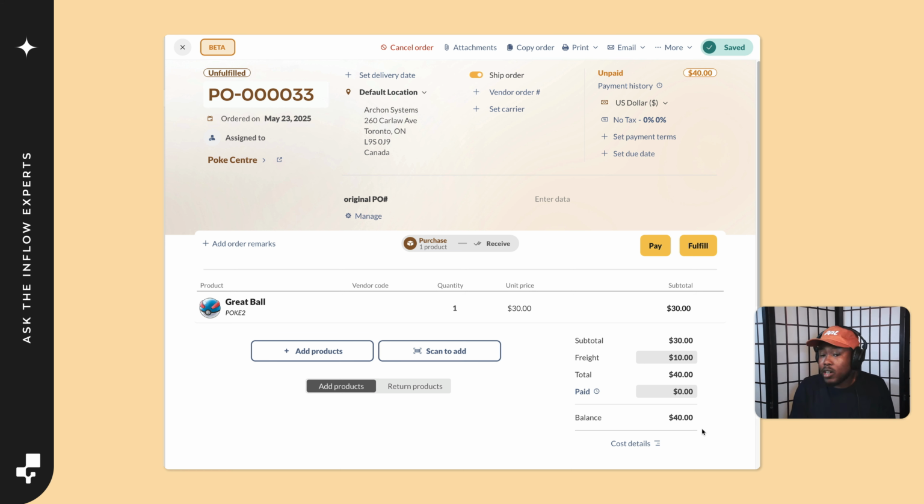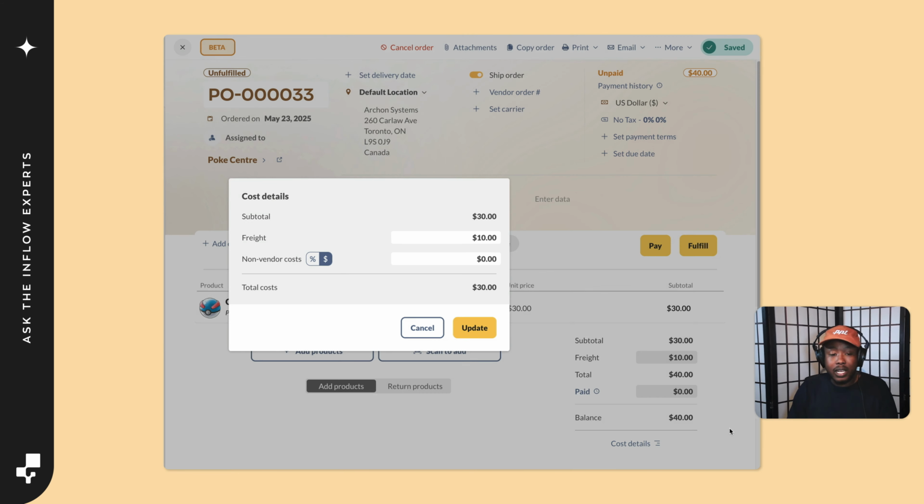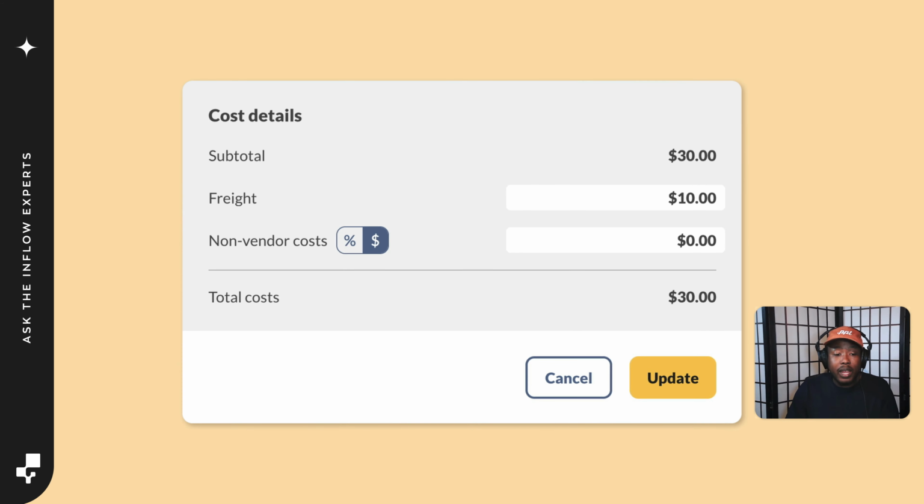But what if another charge came up that doesn't necessarily go to my vendor that I do have to pay for? Maybe something like a tariff. Well, that's what we have this cost details button for. Here's where I can add a percentage on top of that, or a dollar amount. So say in this case, the tariff's kind of small and it's $5.